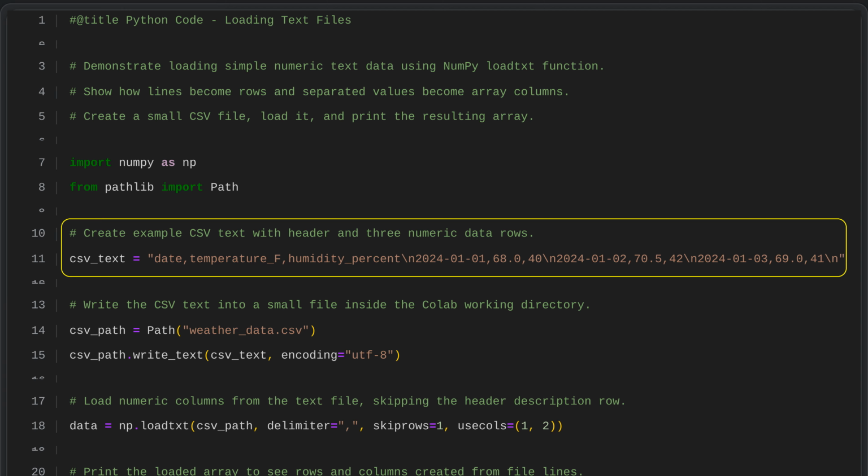We create a text string that holds a small set of data in comma-separated values format. The first line is a header that names the columns for date, temperature in degrees Fahrenheit, and humidity as a percentage. After the header, there are 3 lines, each giving a specific date along with its temperature and humidity values. This simple dataset is prepared so it can later be written to a file and used for demonstration.